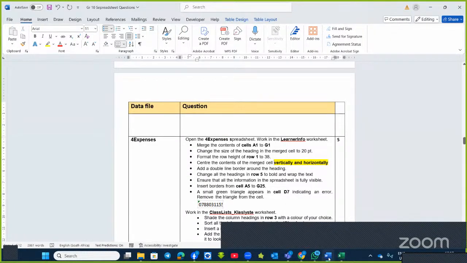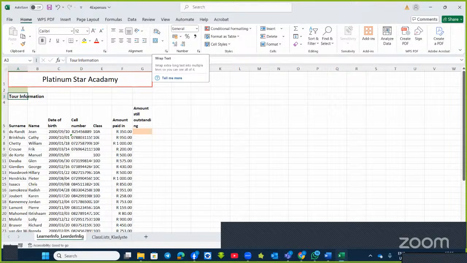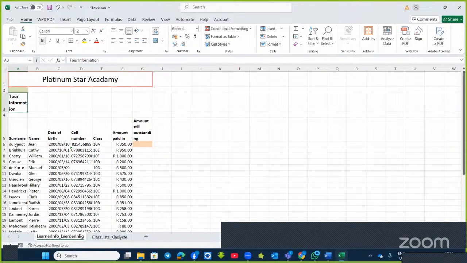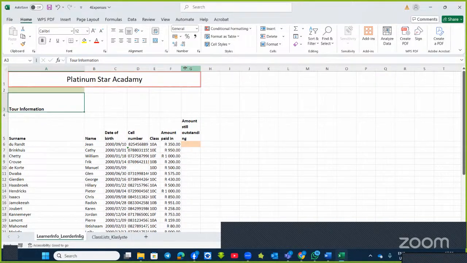Ensure that all the information in the spreadsheet is fully visible. Like I said, when you see that, it means you must wrap text. If some of the information is not visible, like here, all information is not visible, so you must wrap text. If any of these are not visible, you can do that. Or alternatively, you can adjust the columns. You double click on the edges to adjust them so that everything will be visible.